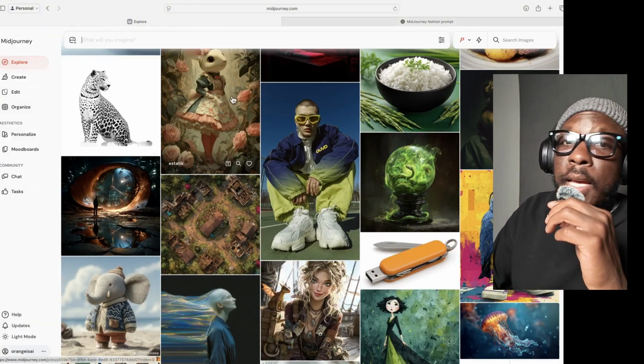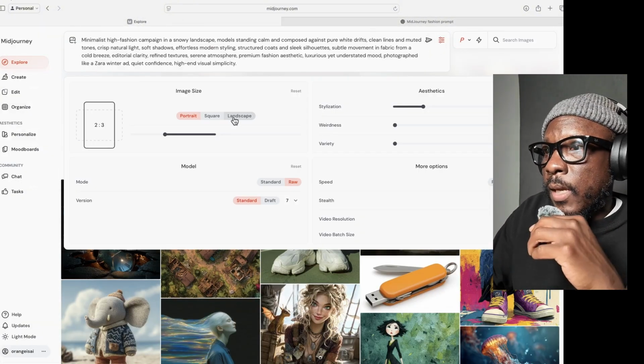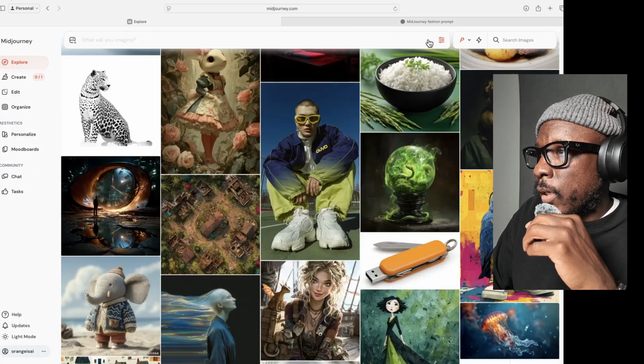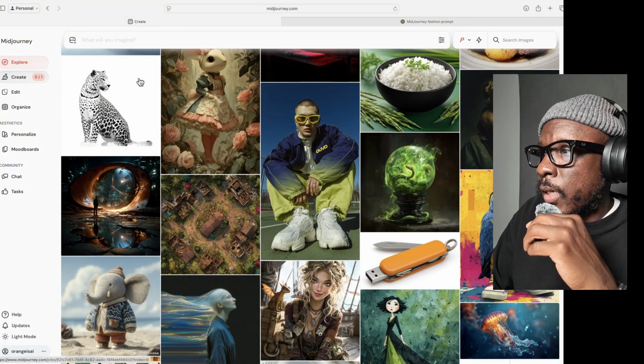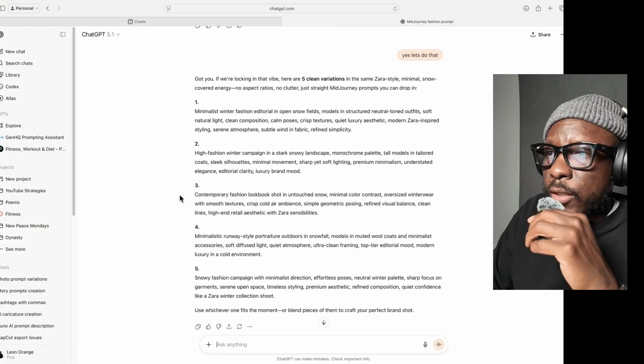So while that's thinking and doing its thing, I'm going to paste this here, and I want it to be a landscape image. So we're going to do it 4x3. We're going to keep the aesthetics to 100, and we're going to see what we come up with. Let's go back to ChatGPT just to see what they're talking about here.